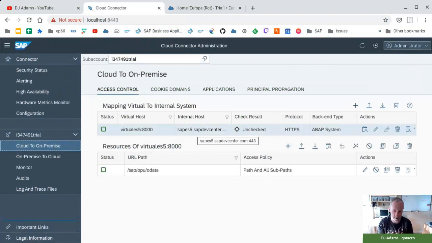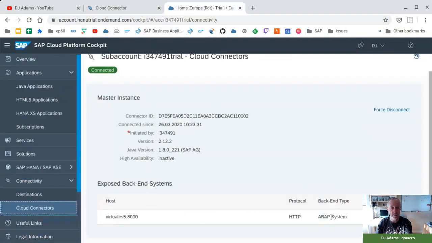So it's mapping to an SAP system in the cloud, but it could be on premise. This cloud connector could be running on premise behind a firewall and so on. In that mapping, I've got a single specific URL path, SAP OPU OData, to give me access to all sorts of different OData services, and that's why we also see that here, the resources that are available. Okay, so far so good. So that was what we'd normally set up.